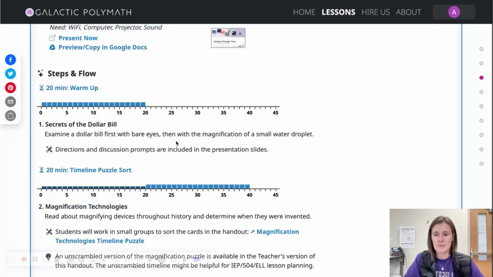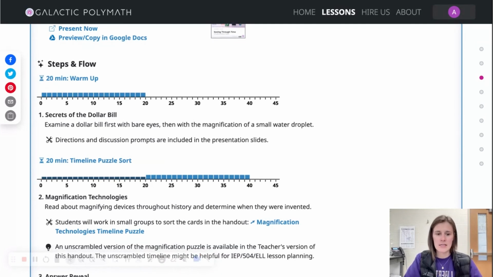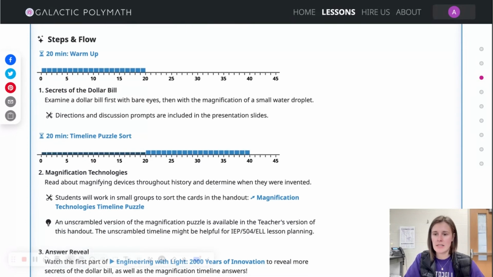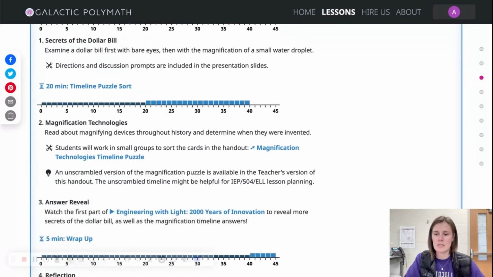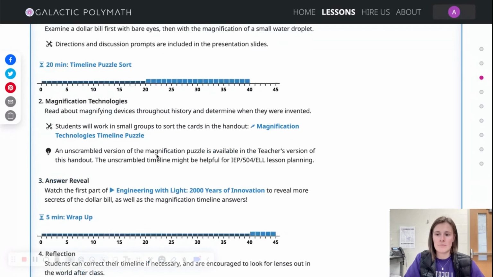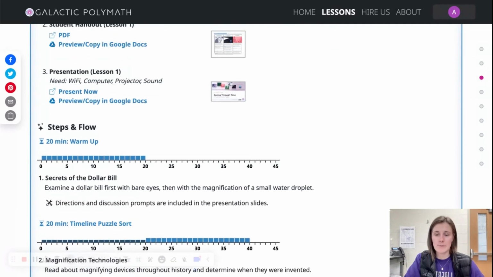There's a really cool steps and flow part here that Galactic Polymath has added as well. We as teachers want to make sure we are filling the time in the classroom, and it's just nice to have that overview. How long is this lesson projected to take? So it has your warm-up activity, the timeline puzzle sort, and then your wrap-up included as well. So this just gets you going again with that pacing for the day.